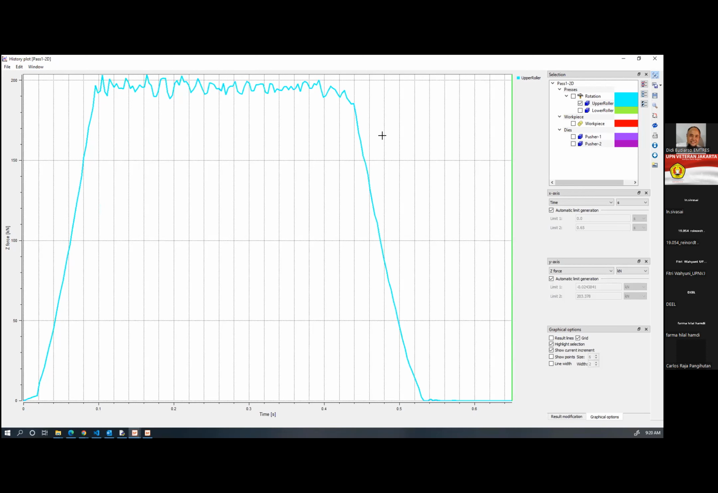The same thing that we can do for the cutting operations also. So during the cutting operation, what is the force requirement? Those things also can be done.